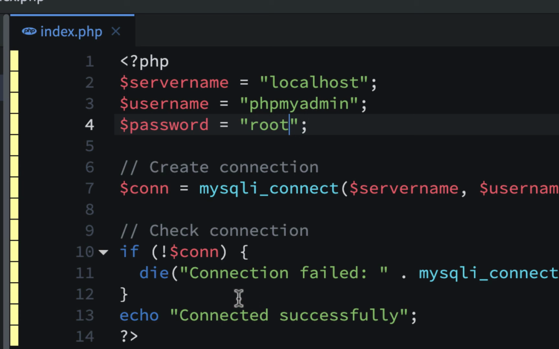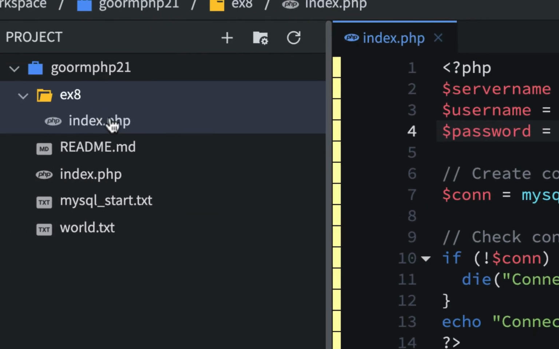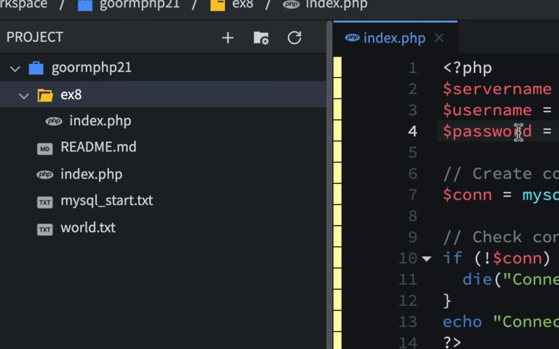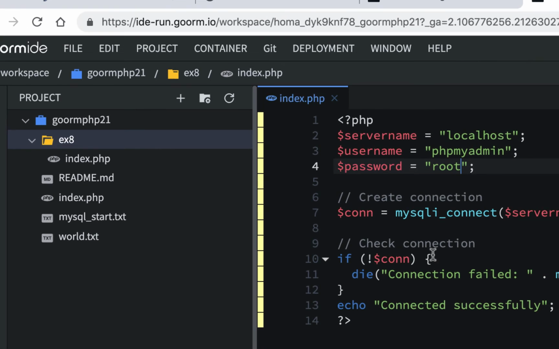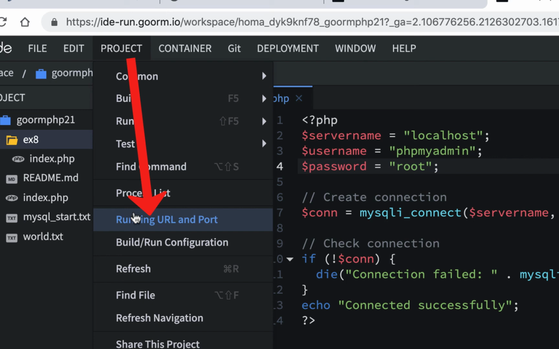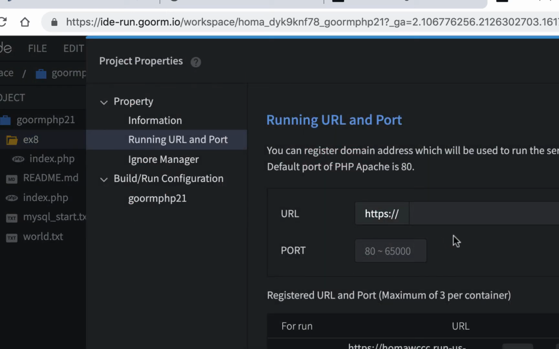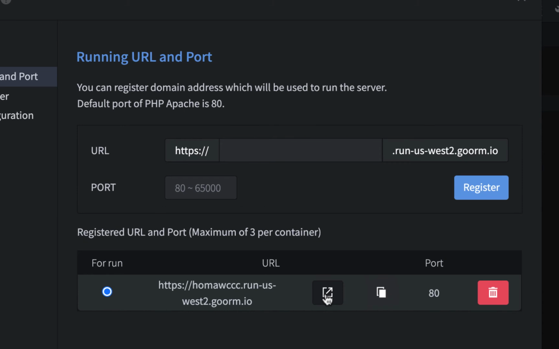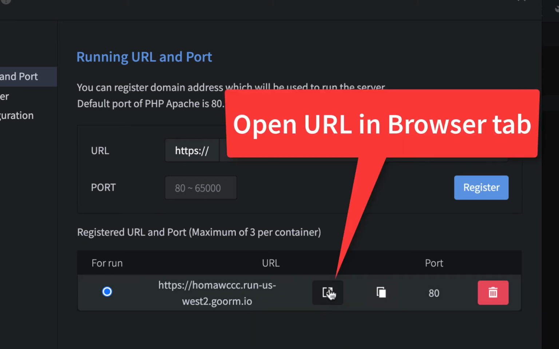What we want to do is get to this file and run this file. And what it should do is run all this PHP code. So we want to get to this file. If you remember how we get to our file, a couple things we're going to do here. We can go to Project, Running URL and Port. You remember you created your URL, and the way we actually see our URL in the browser is using this little button here, which opens it up in a new tab. So I'm going to click on that.